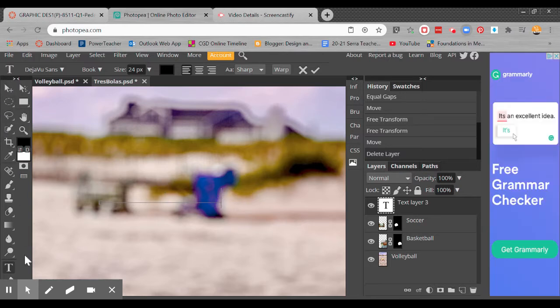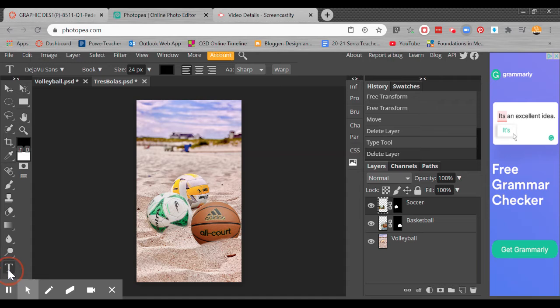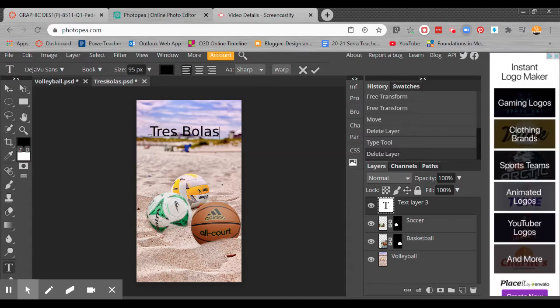It's pretty small, but I'm not going to worry too much about that. I'm going to go ahead and delete that by dragging it to the trash can. I'm going to zoom out, and I'm going to preset it and make it a little bit bigger. I'm going to make this, I don't know, like 95 or so. It doesn't need to be perfect right now because we're going to resize it. Then I'm going to click on the text tool. Now I can see it a little bit more. What you're going to do is type in TRES space BOLAS. And let's go ahead and find a different font to use.